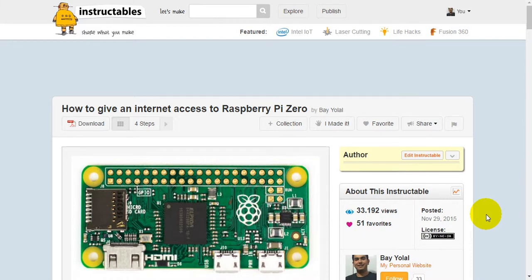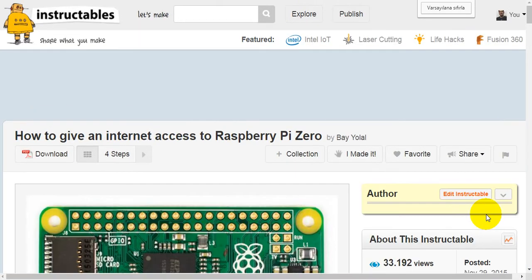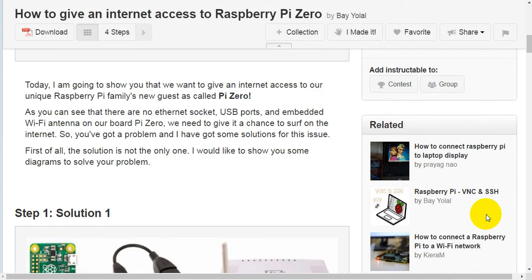To give internet access to Raspberry Pi Zero. Today I'm going to show you how we can give internet access to our unique Raspberry Pi family's new guest, called Pi Zero.